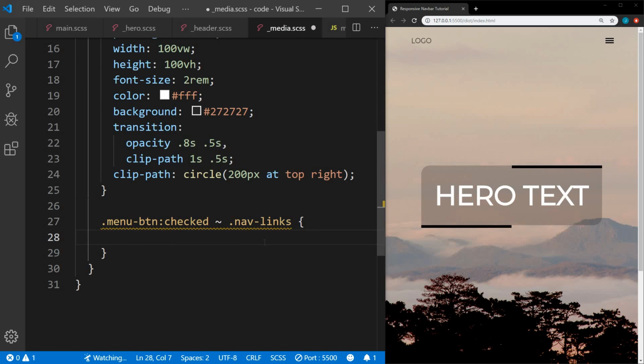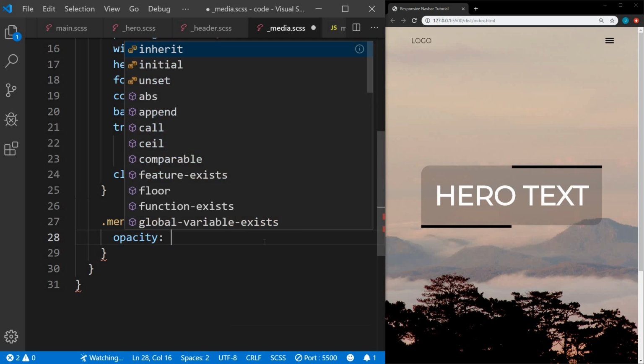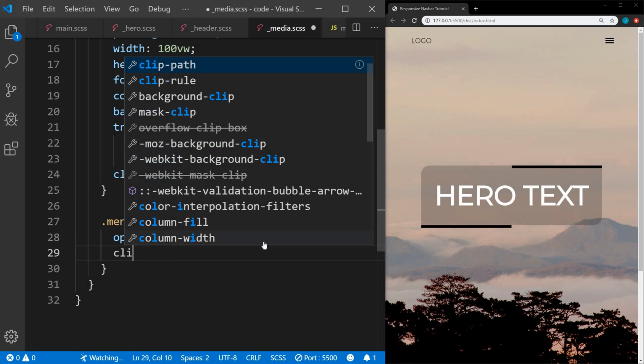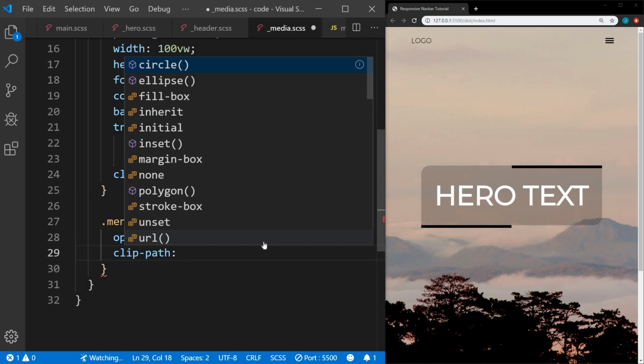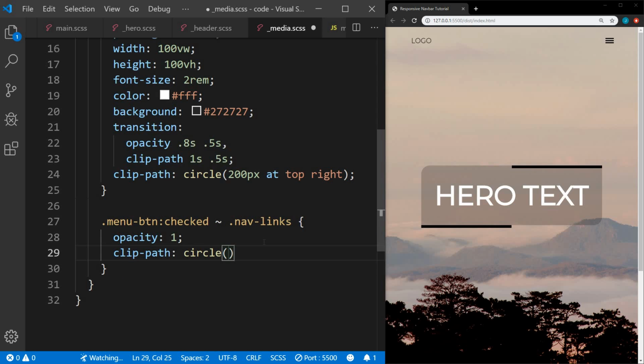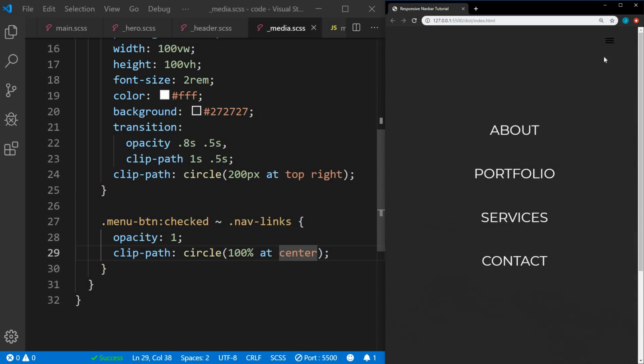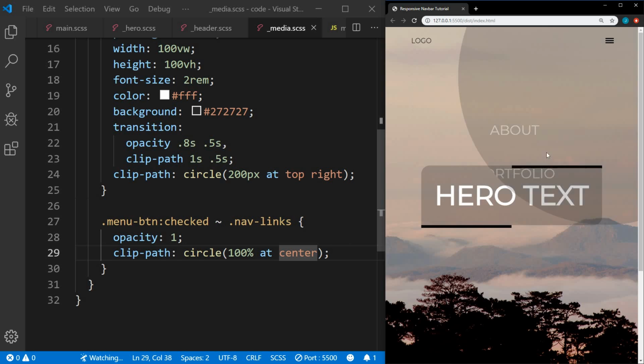All right, so if it's checked, Nav Links, we want to set the opacity to 1 and the clip path to circle 100% at center. All right, so let's save that. And now if I click this, there you go. So we'll change the hamburger menu to white in a minute. If I uncheck that, it goes away.